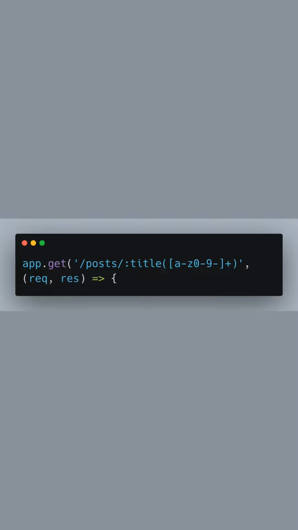In this second route, we are specifying a GET request for the path /posts/:title. The dynamic segment, title, uses a regular expression inside parentheses to match a slug. A slug is a URL-friendly string, typically containing only lowercase letters, numbers, and hyphens.